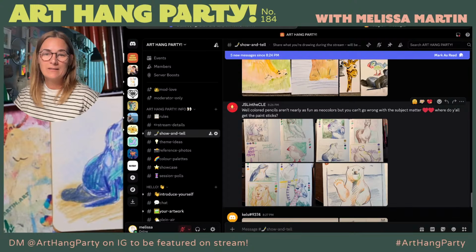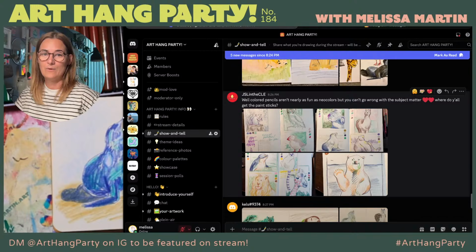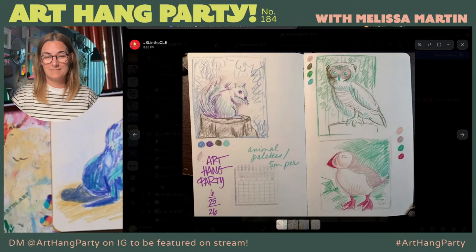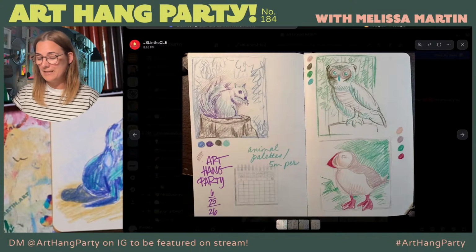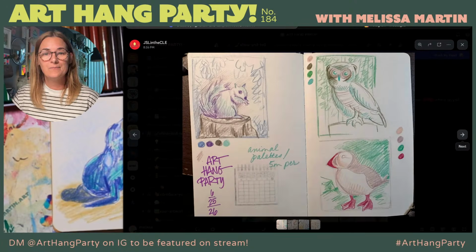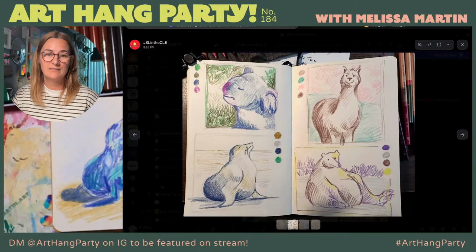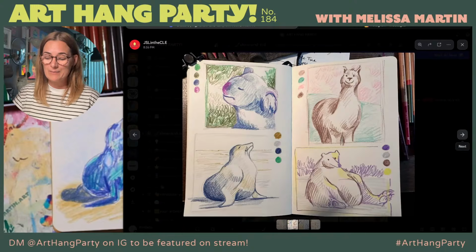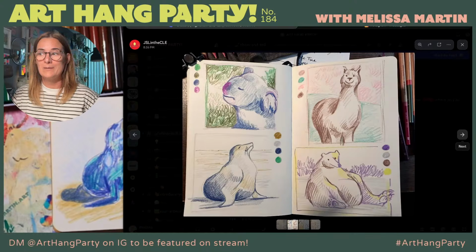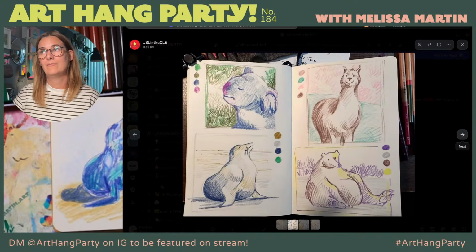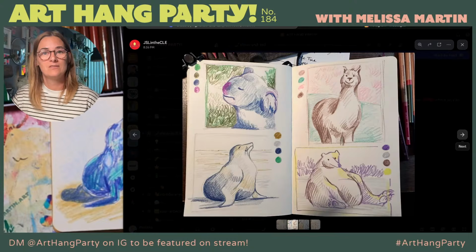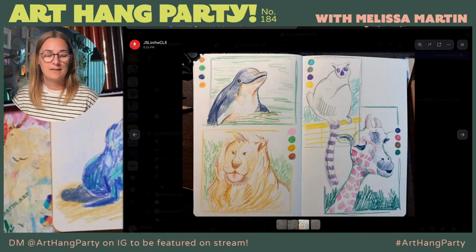Jennifer said, well, colored pencils aren't nearly as fun as Neocolor 2s, but you can't go wrong with the subject matter. Where'd y'all get the paint sticks? Marie Louise was using gelato paint sticks, which look like lip balm from Faber-Castell. Oh, these are lovely. I got my paint sticks from Dollarama, which is a dollar store here in Canada. They're like $4 for a set of, I forget how many.